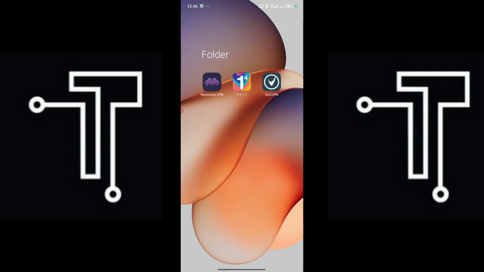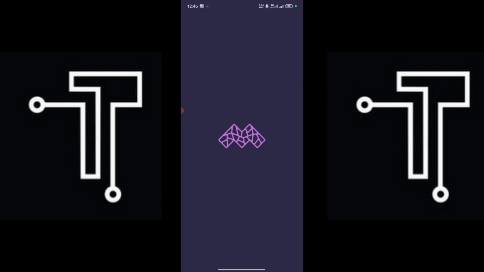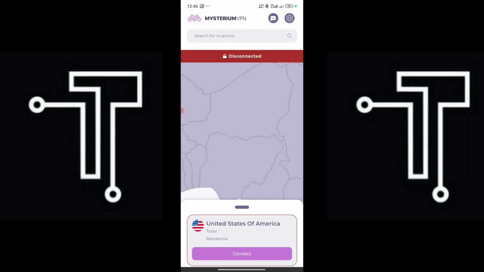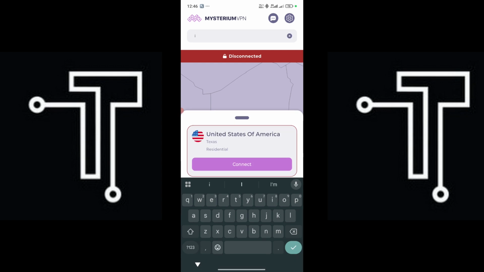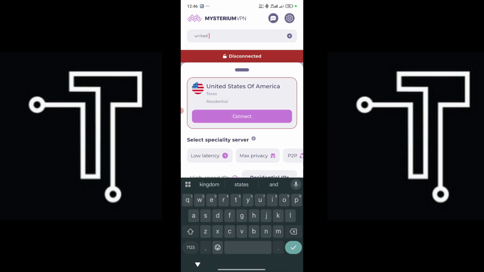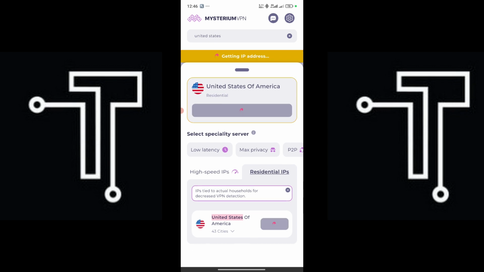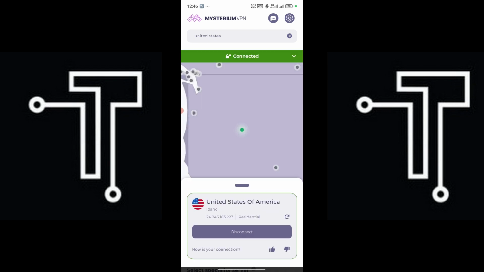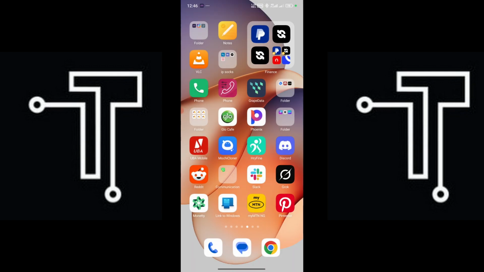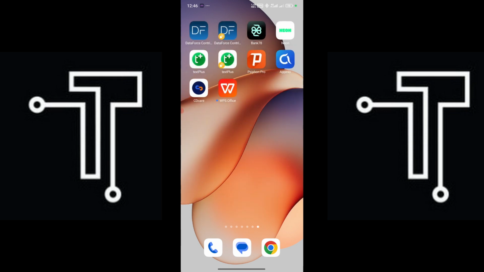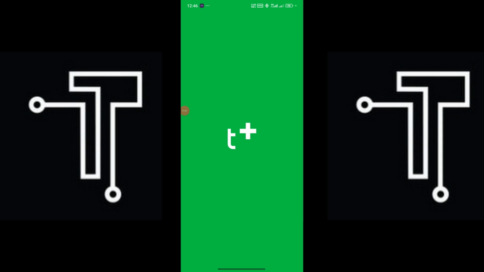First of all, let's connect our VPN. United States. So United States now.